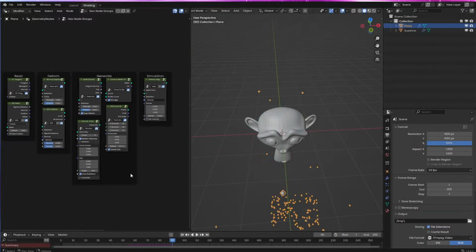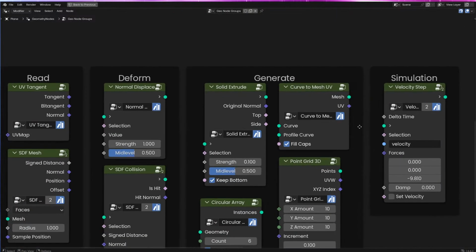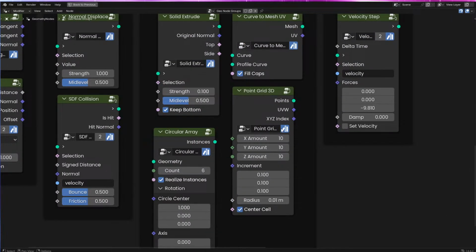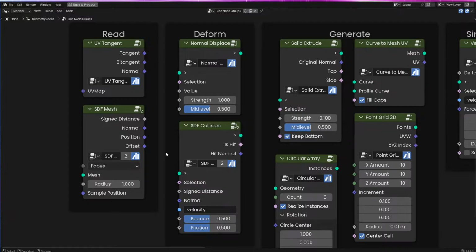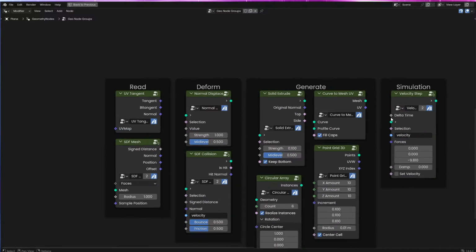Alright, so that's that. Oh, and also with the outputs, you get the original normal of your object with the solid extrude, the top and the side. We already went over that, and then the SDF. This one I might need to fix a little bit, but that should be fine.